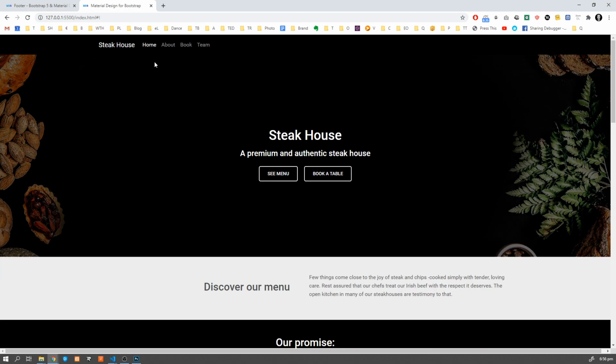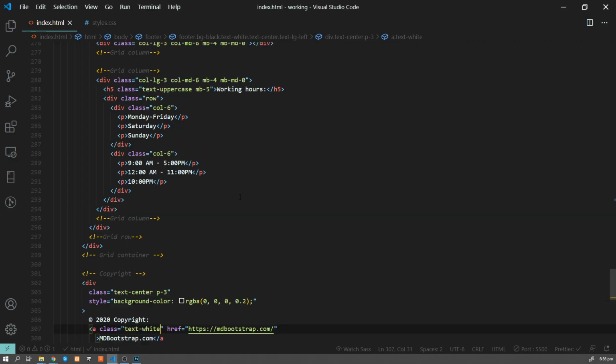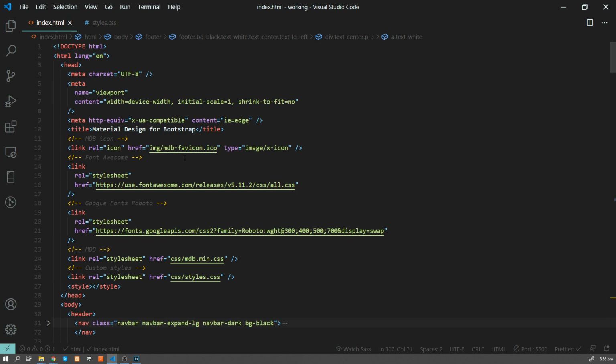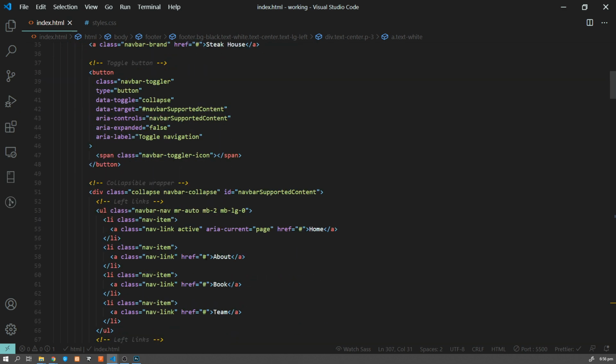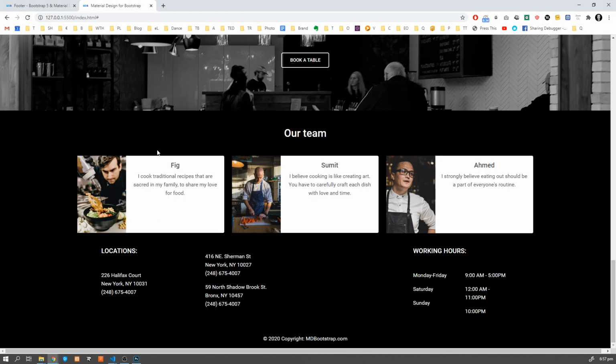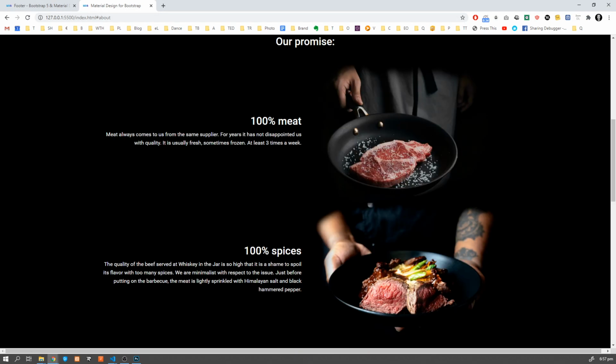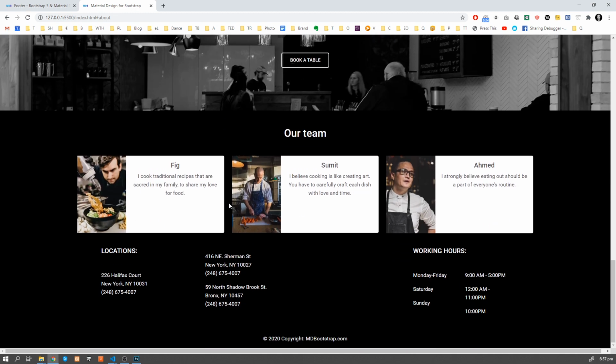So the last thing we have to do is just to update these links in the Navbar. So let's do it quickly now. Our Navbar is collapsed, so now I'm just gonna do here about, book and team, and now we can easily move to any section we want.